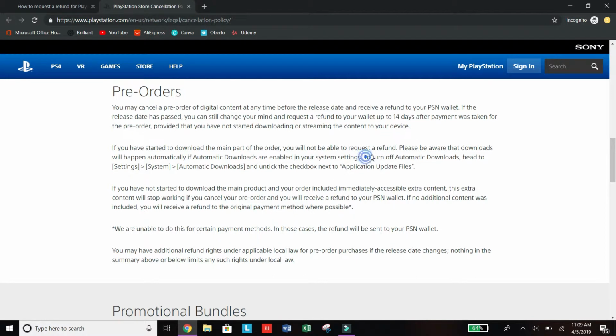Now, one thing to make sure, automatic downloads. That could completely ruin your eligibility in order to get a refund, because once you purchase it, if it starts automatically downloading, then you won't be able to get a refund. So if you want to turn that off to avoid any accidental headaches, any accidental $60, $100 deluxe edition purchases, go to settings, system, automatic downloads, and untick the checkbox next to application update files.